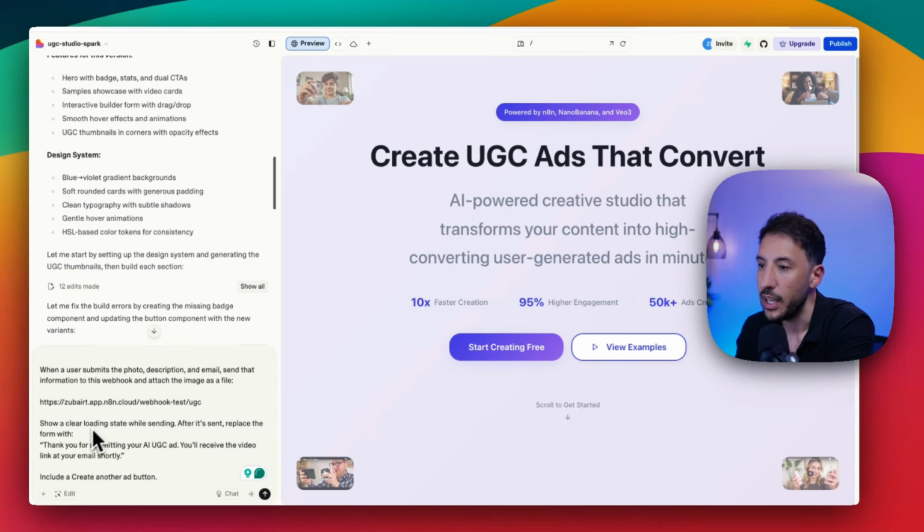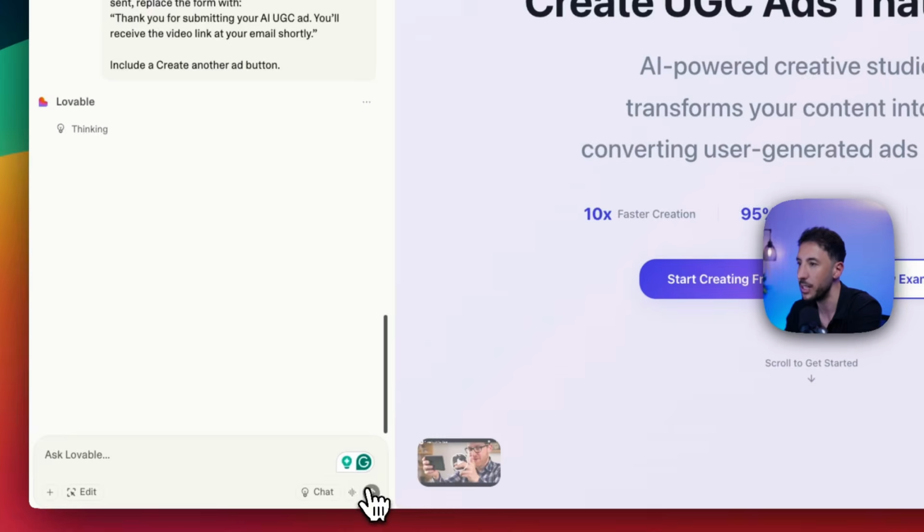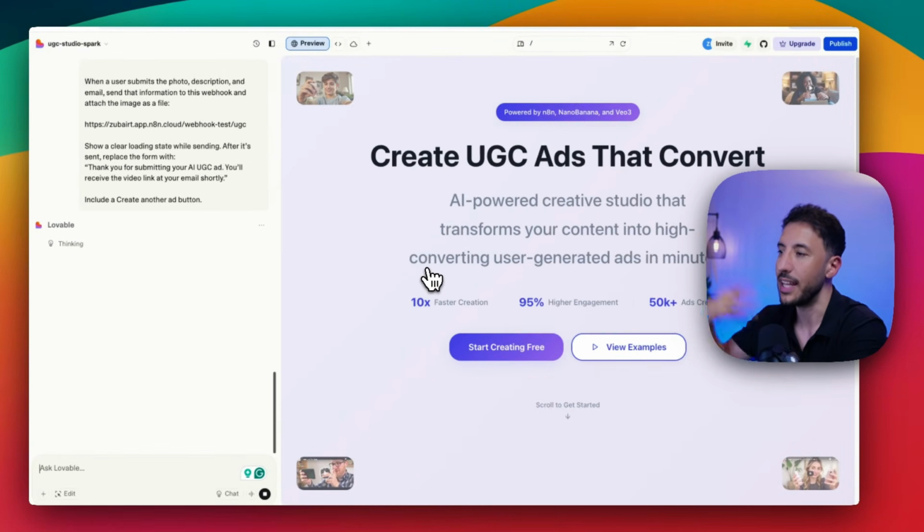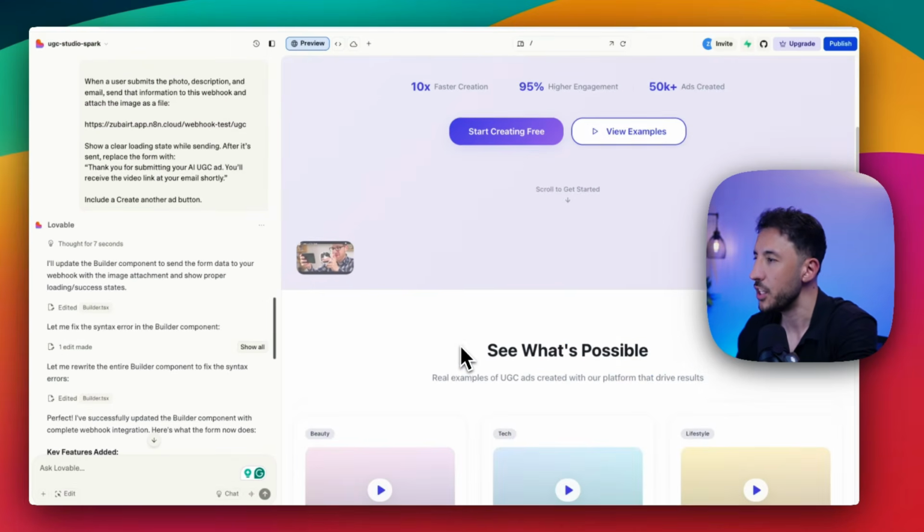There you go. And then at the bottom, I'm just saying show a clear loading state while sending. After it's sent, replace the form with: thank you for submitting your AI UGC ad. You'll receive the video link in your email shortly. Okay. So I'm just going to press submit. So now this is going to go ahead and update the UI here to make sure that that's being reflected. So let's go ahead and let this thing finish. All right. Looks like it finished the edit there.